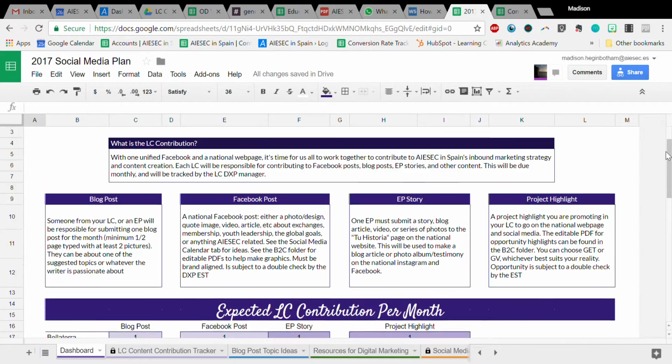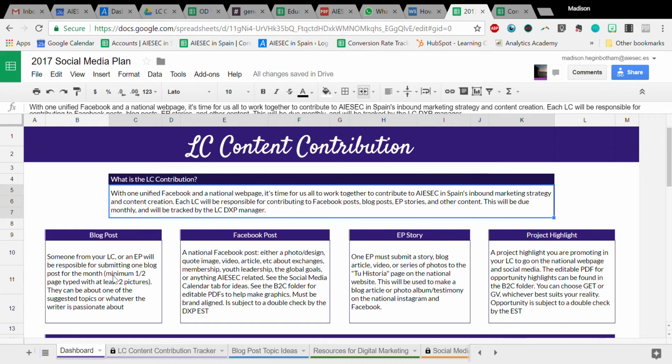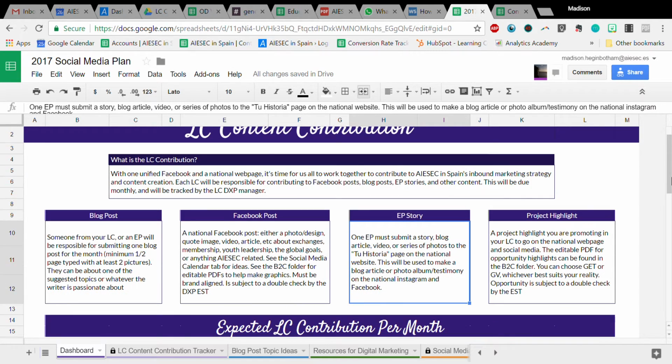It just gives you a little bit more specifics of what is a blog post, how do you do the Facebook post, what's an EP story supposed to look like, and then also a project highlight. Those are the 4 main things that your LC will need to contribute every month. It's pretty easy, pretty simple.